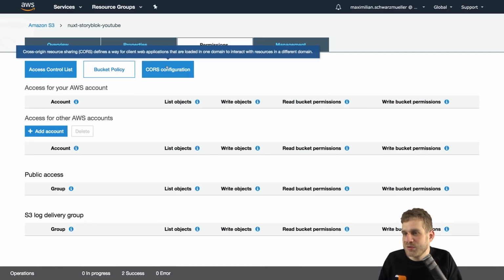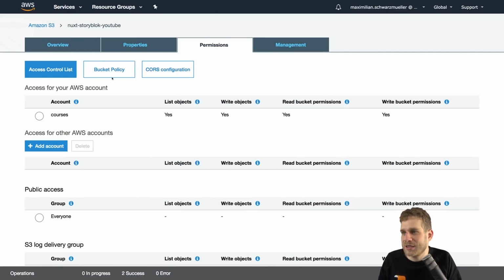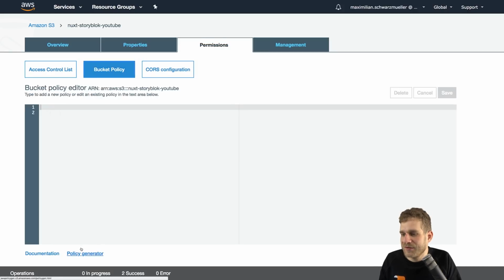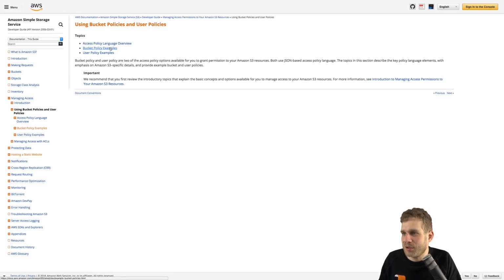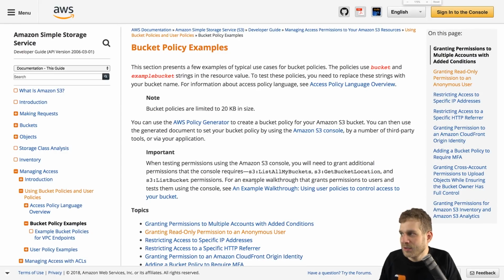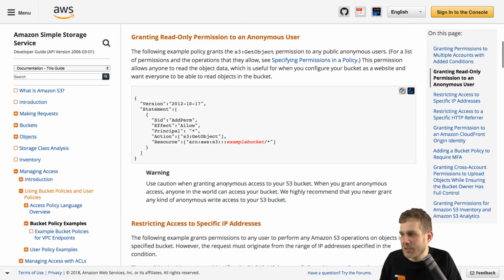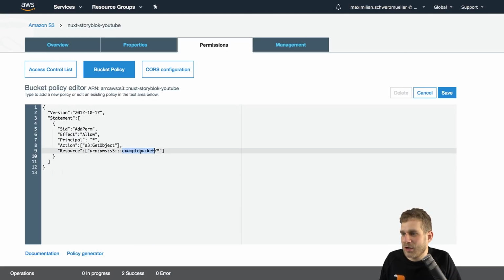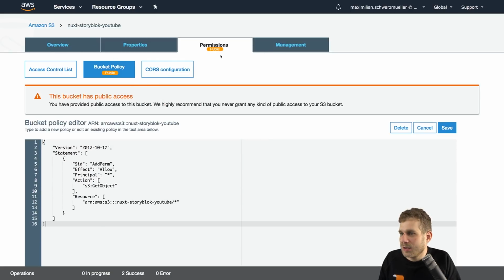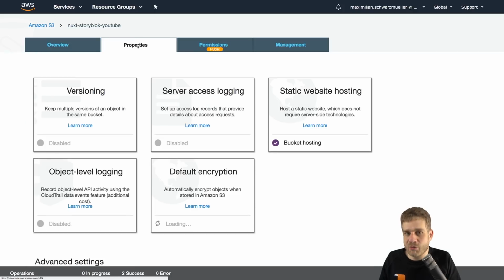And now under permissions, we need to provide public access to this bucket. We can do this with a bucket policy. There you can click on documentation at the bottom to see some bucket policy examples here. We want to have the read-only permission to anonymous users. Copy that bucket policy here, go back to the bucket and paste it in there. And now example bucket has to be replaced with Nuxt Storyblok YouTube or whatever your bucket name is, of course. Hit save thereafter. And now we have public access, which is fine, of course. We want to host it.